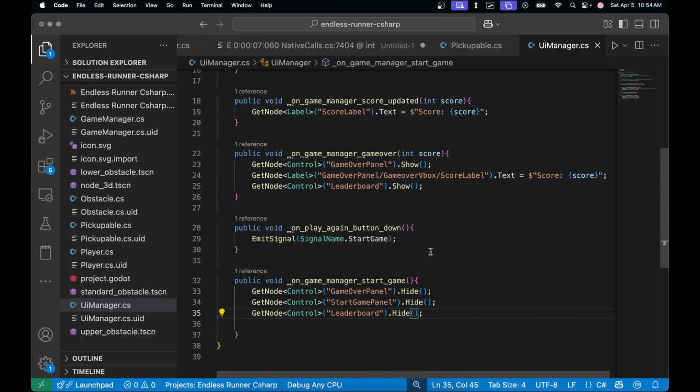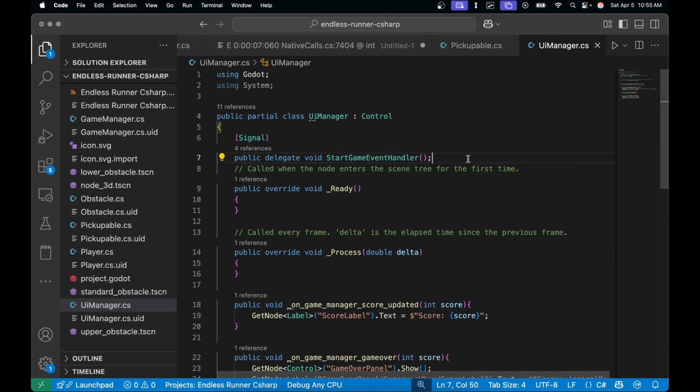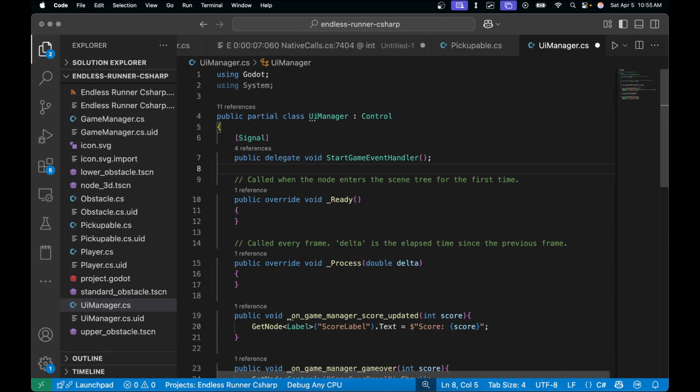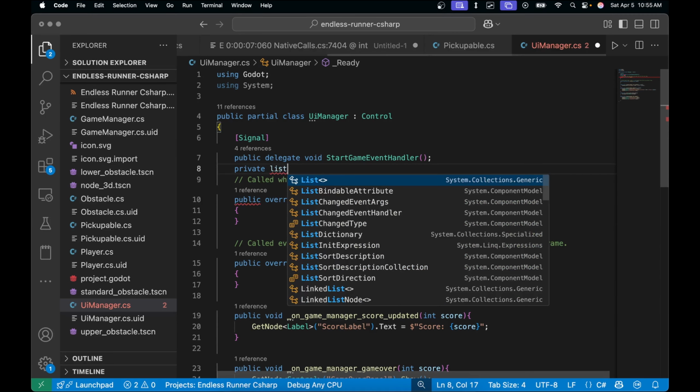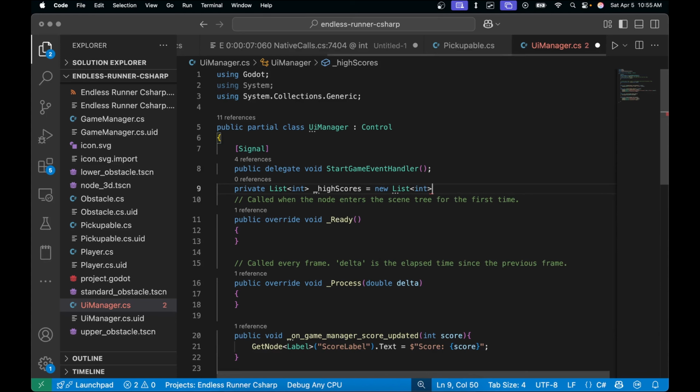And now we need to figure out a way to handle how we are going to show our leaderboard, right? How we're going to populate that leaderboard. And we'll come up here and basically discuss this a little bit. So a leaderboard needs to have a list of scores, right? So first things first, a list of scores, totally fine. So we can do a private list of int scores, and we'll make that equal to a new list int of high scores like that.